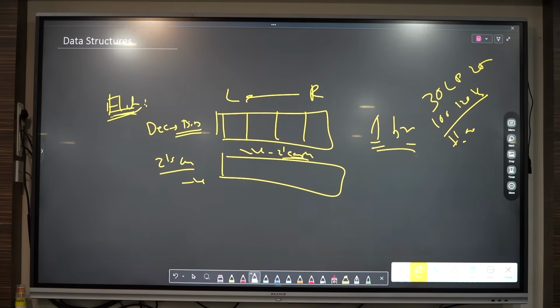Okay? Clear so far? Understood the basics of data types? Now what is a primitive data type and what is a non-primitive data type?